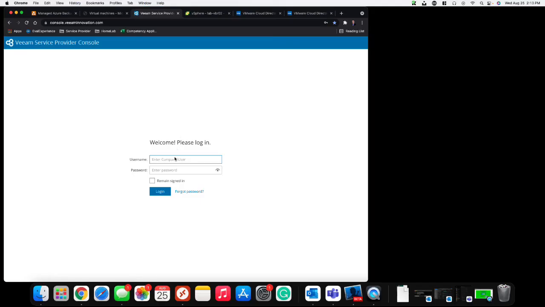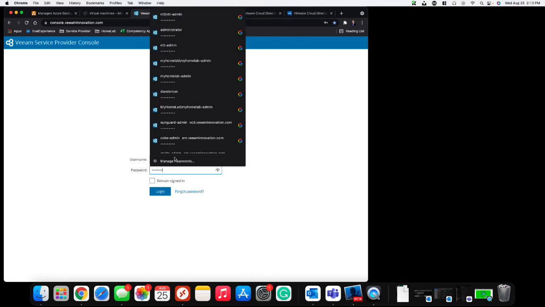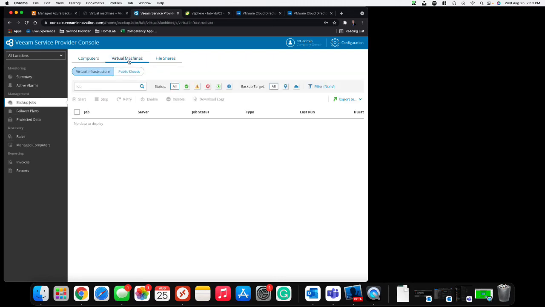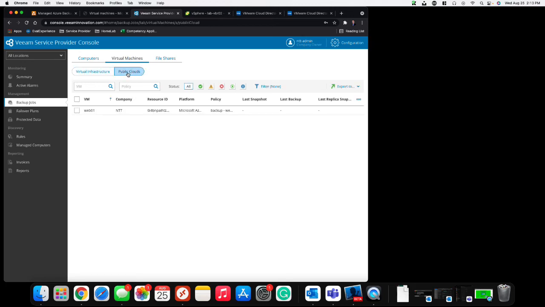Okay, here we are back over at the Service Provider Console, and I can log in as the tenant. And once I've logged in, I can go to Backup Jobs, I can go to Virtual Machines, I can click on Public Clouds, and you can see that backup job that I created earlier. It will give you the information: latest snapshot, last backup, last replica. It's never been run before. So let's go ahead and run it.